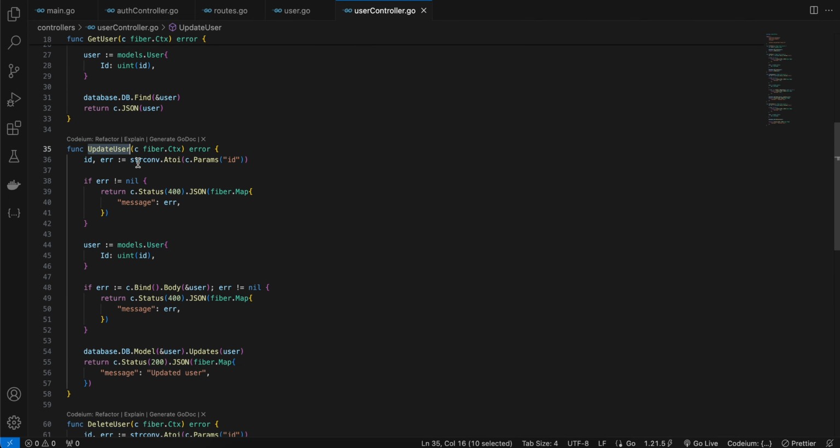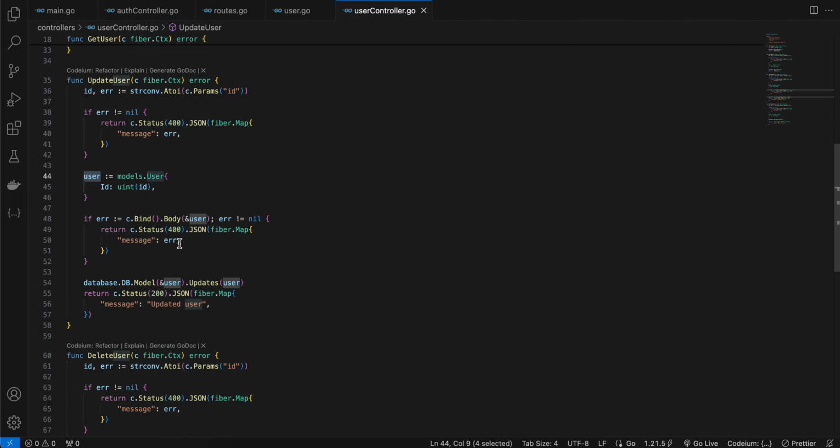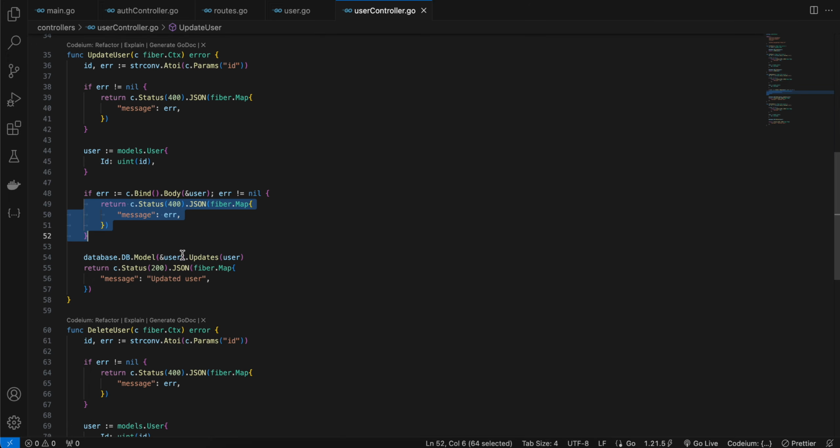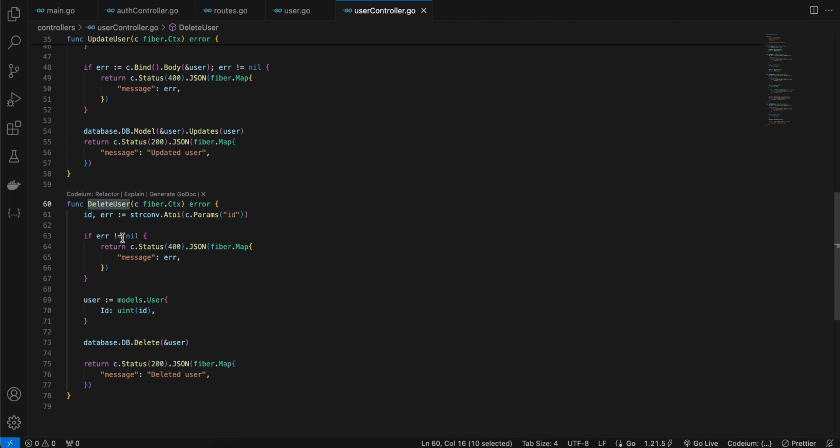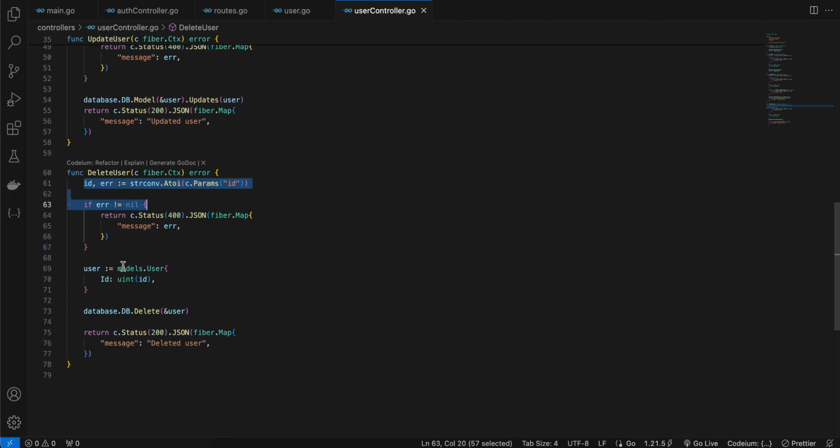Now for updating a user, again I require an ID. I get that particular user, and once I get it, I parse it, and if there is any error, I just send the error. If not, then we just use the update method of our database.db model. And for deleting a user, again we get the ID, and here we generate the user out of it, and then we just call database.db.delete user.